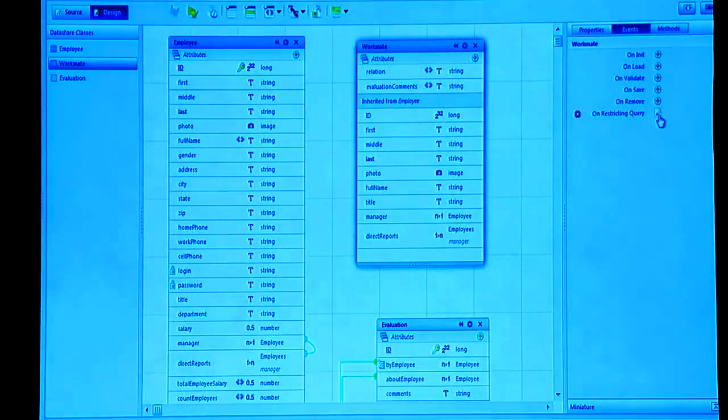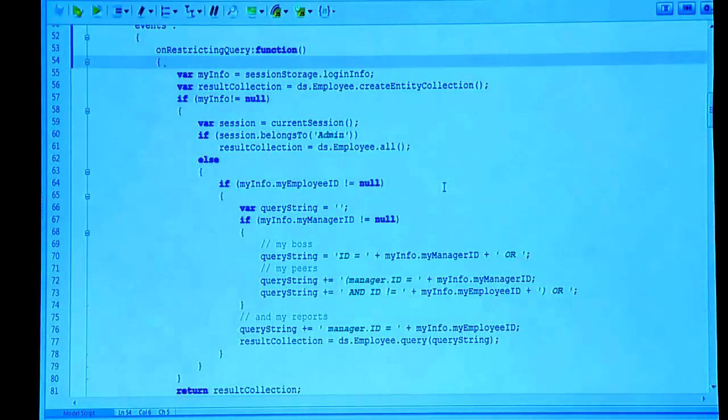So here's my restricting query. There are a couple of tools. The main thing you want to pay attention to is your session and your session storage. I put some information into the session during my login listener. I identified who I was and who my manager was, and now this code is relying on that. Each user that authenticates gets a session, so you don't have to try to track things. You can be assured that this session goes with the person who's making this request.